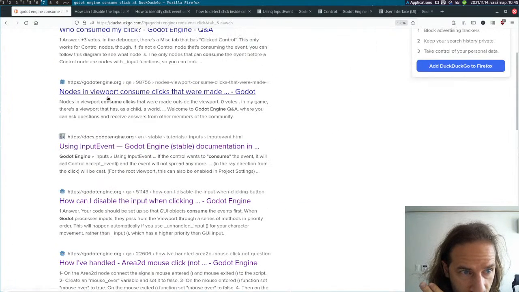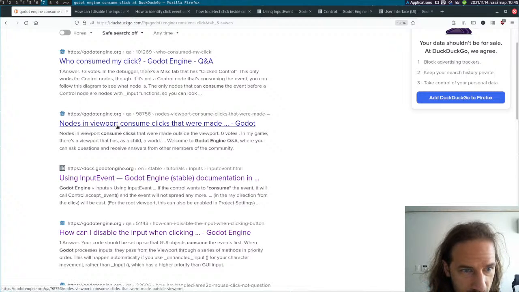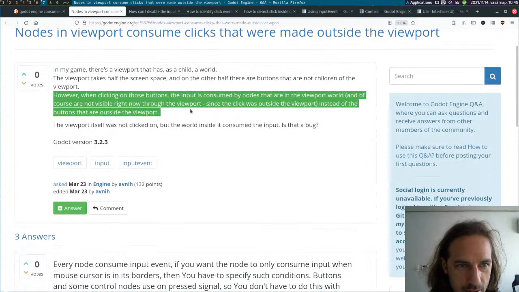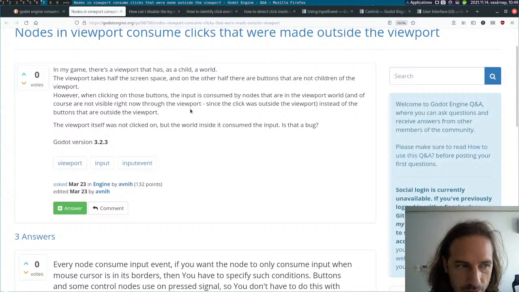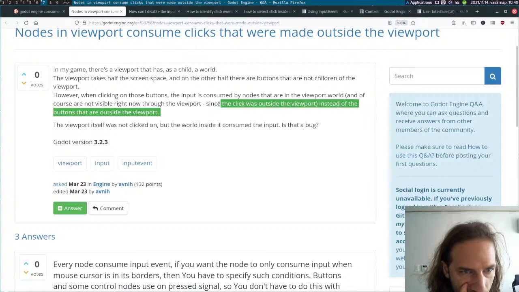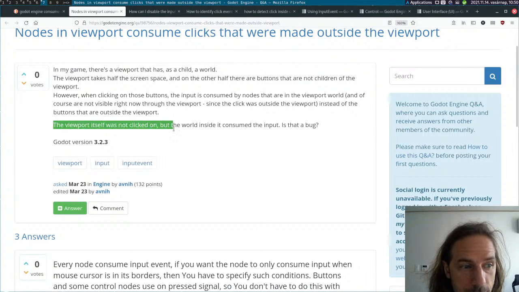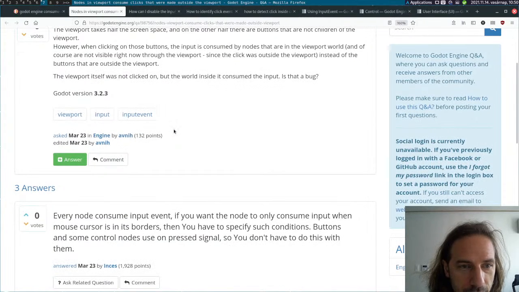Okay. Nodes in viewport consume clicks that were made outside the viewport. In my game there is a viewport that has as a child a world. Viewport takes half the screen space and the other half are the buttons that are not children of the viewport. However, when clicking on those buttons, the input is consumed by the nodes that are in the viewport world and are of course not visible right now through the viewport, since the click was outside the viewport instead of the buttons that are outside. Okay, I guess I understand what it's saying here. The viewport itself was not clicked on, but the world inside it consumed the input.